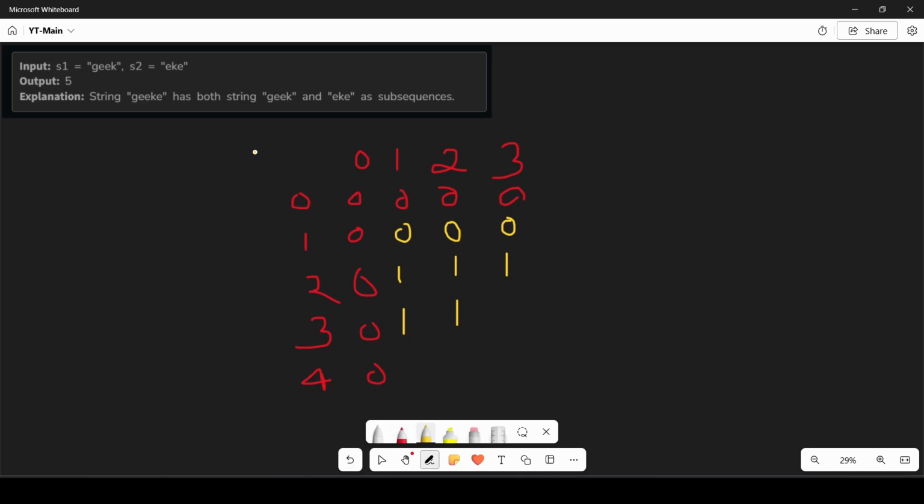All right. Next element, E with E, ending. Here you'll get the answer as 2. And you know why? Because E and E, they match, so you have 1 for that, plus this element right here. Right? So 1 plus 1, answer is 2. Right? As simple as that.